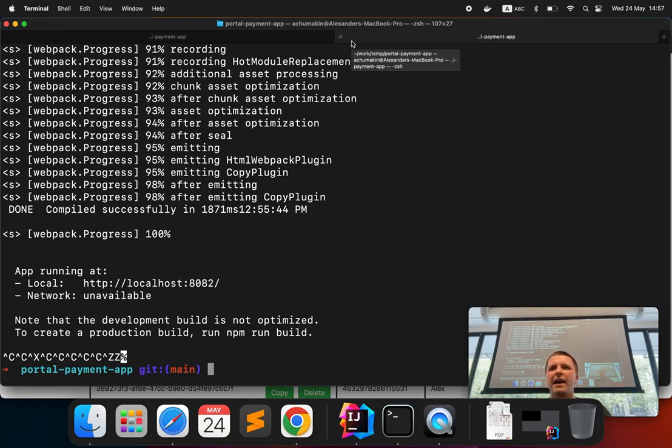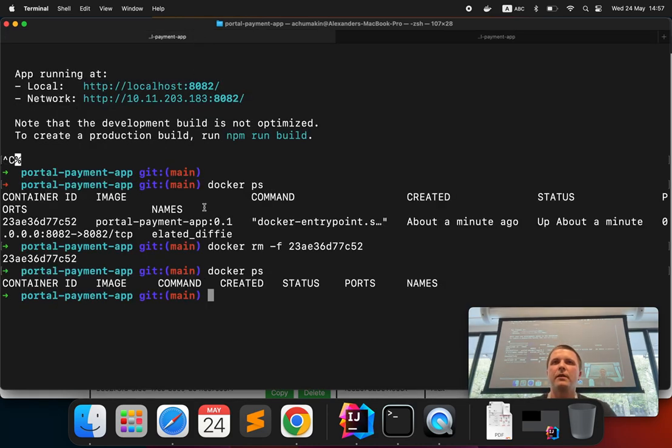Especially in Windows, it happens a lot, but on this nice MacBook as well, as you see. Yeah, you can use the docker rm command to kill any container you want and make your resources free.